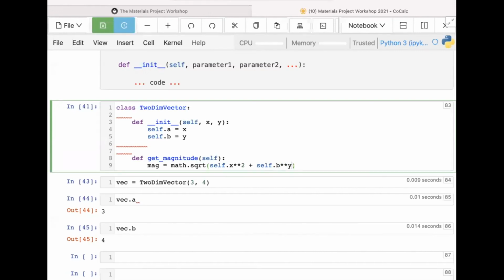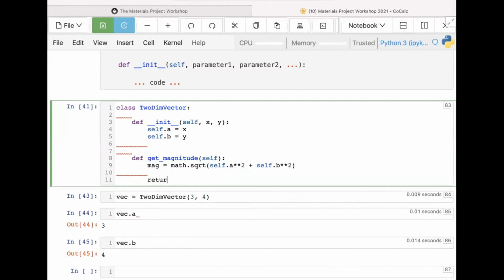I have a typo here. I want to use B. I want to use A. Then we can return this magnitude.